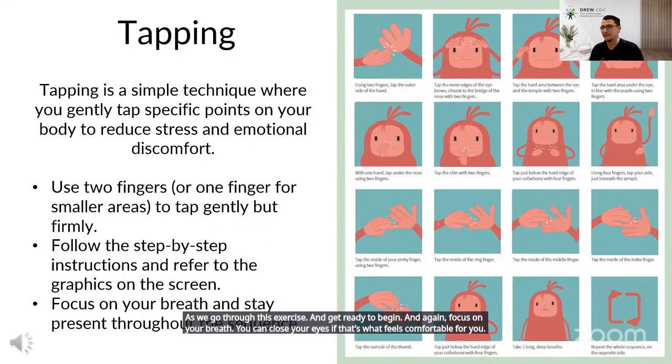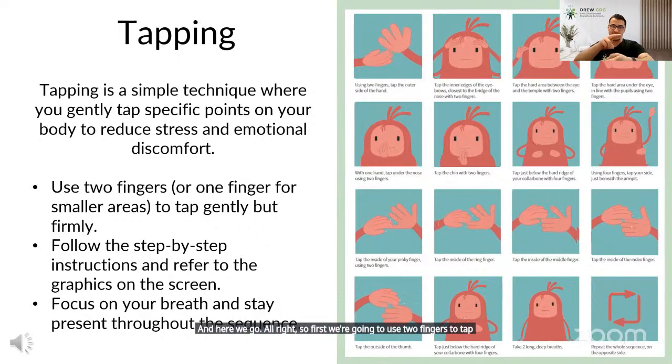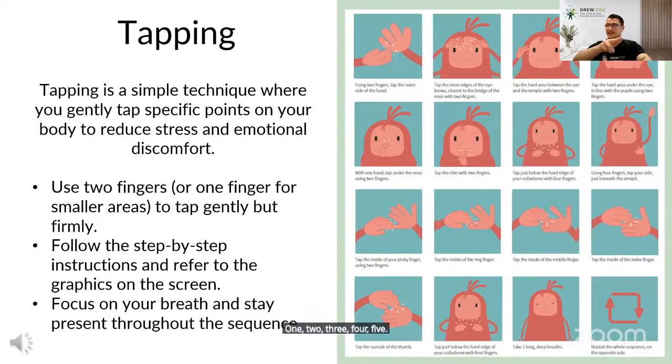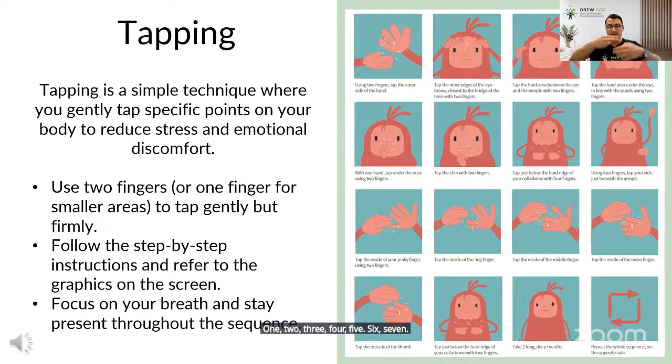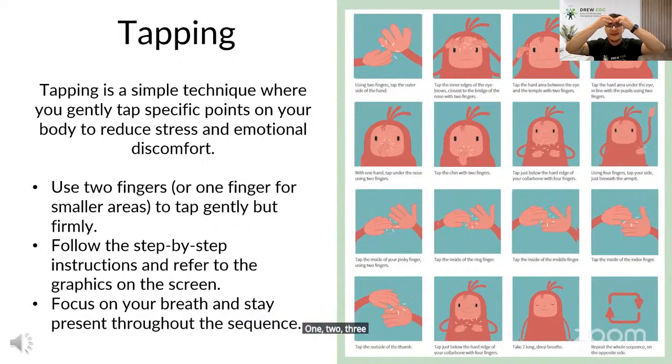And here we go. All right, so first we're going to use 2 fingers to tap the outer side of the hand. 1, 2, 3, 4, 5, 6, 7, 8, 9, 10. Then we're going to move to the inner edge of the eyebrows closest to the bridge of that nose. 1, 2, 3, 4, 5, 6, 7, 8, 9, 10.